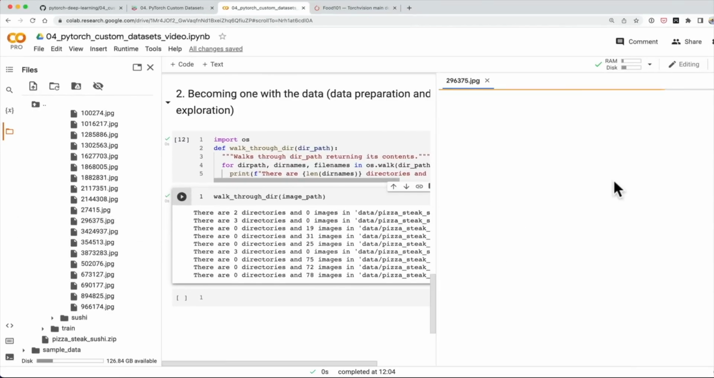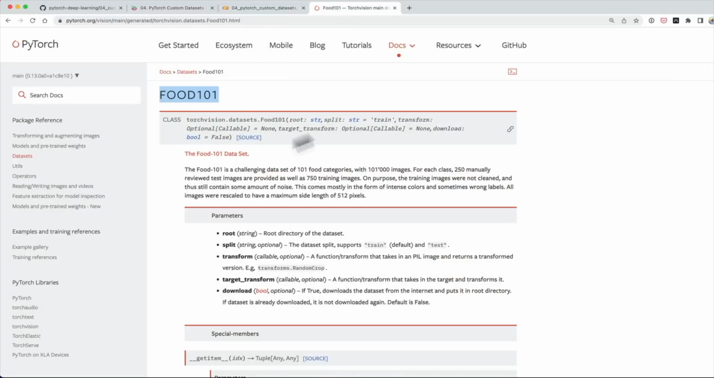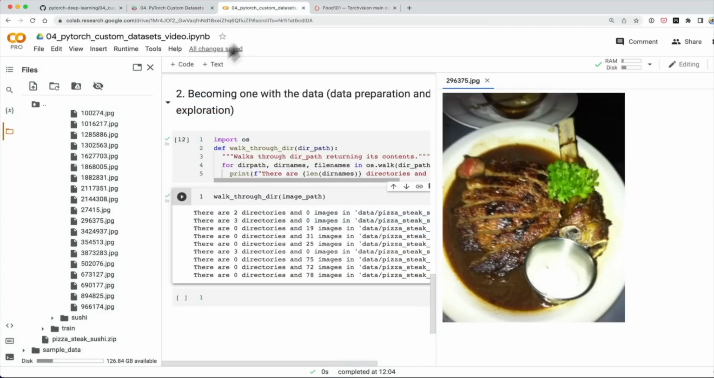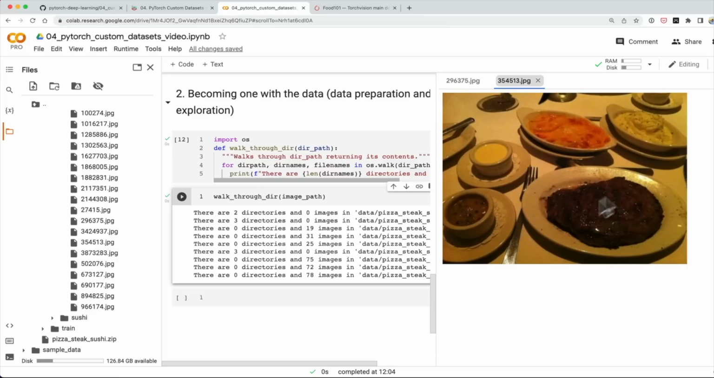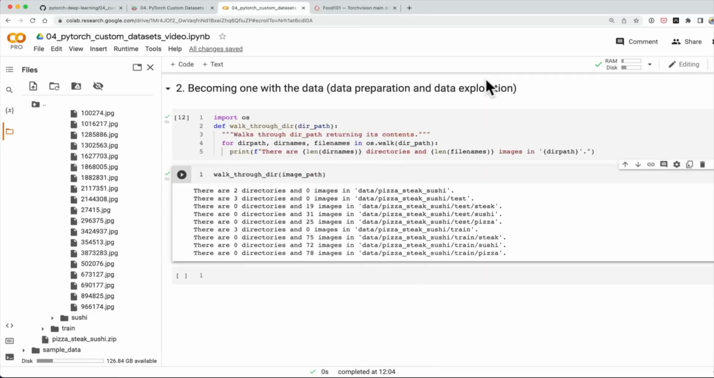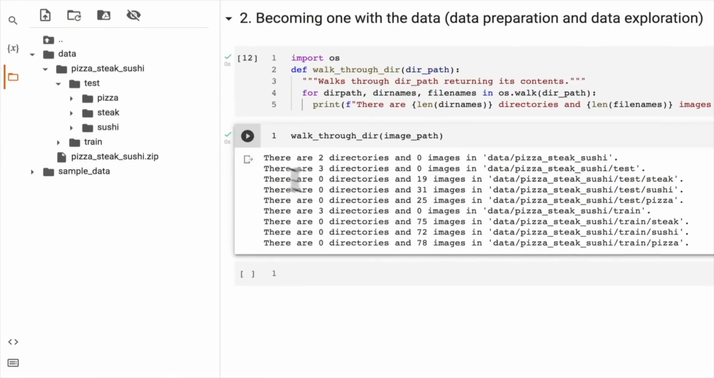Let's have a look at one of them. There we go. Now, again, these are from the original Food 101 dataset, which is just a whole bunch of images of food, 100,000 of them. There's some steak there. Wonderful. And we're trying to build a food vision model to recognize what is in each image. Then if we jump down to here, we have 3 directories in the training directory.